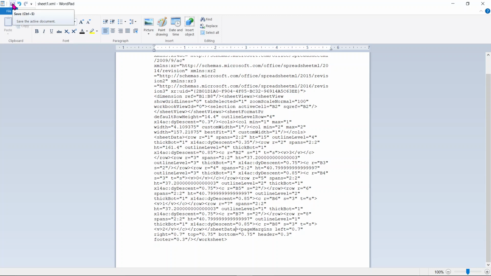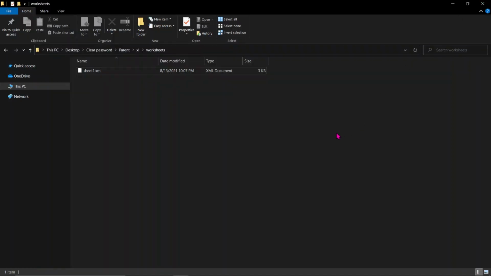Once it is done, say save. You can choose the icon that I have shown, or you can opt to press Ctrl plus S keys on your keyboard. So once this is saved, I'm going to close this. Now I see the last time this was saved was on 13th of August at 10:07 p.m. That is just a few seconds ago.